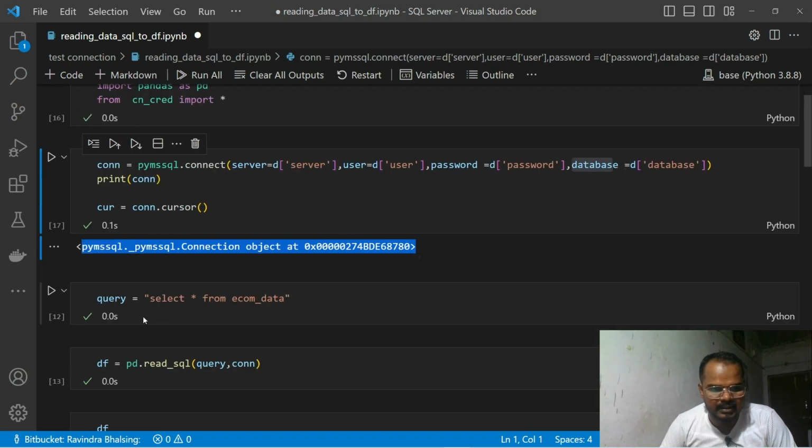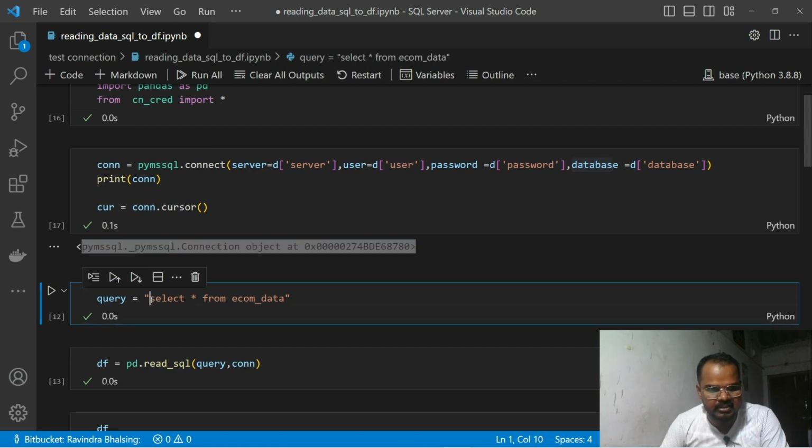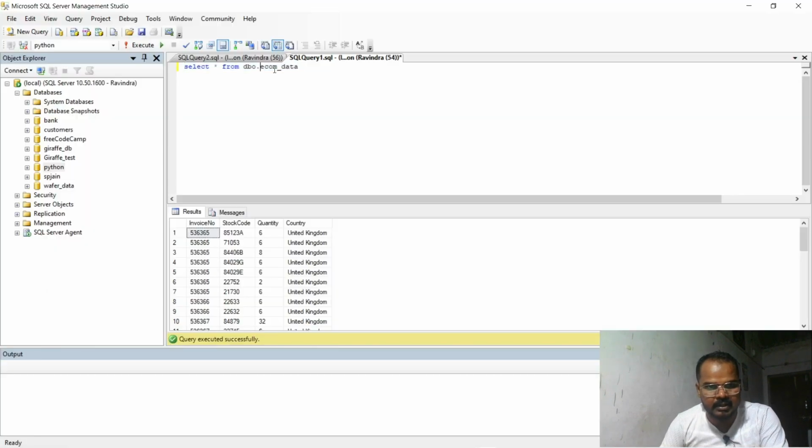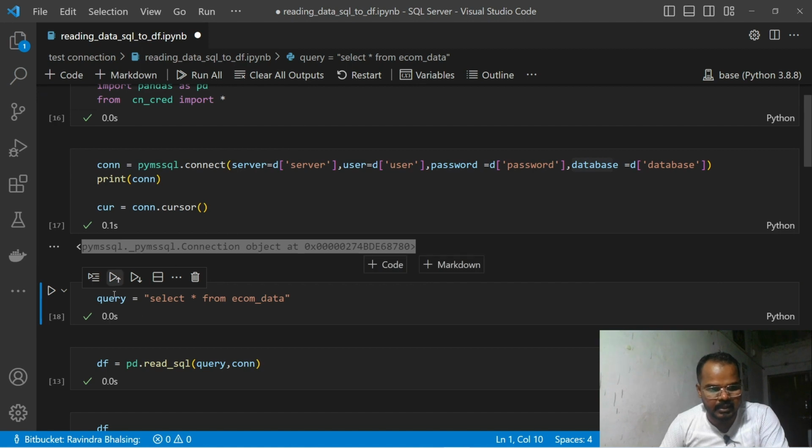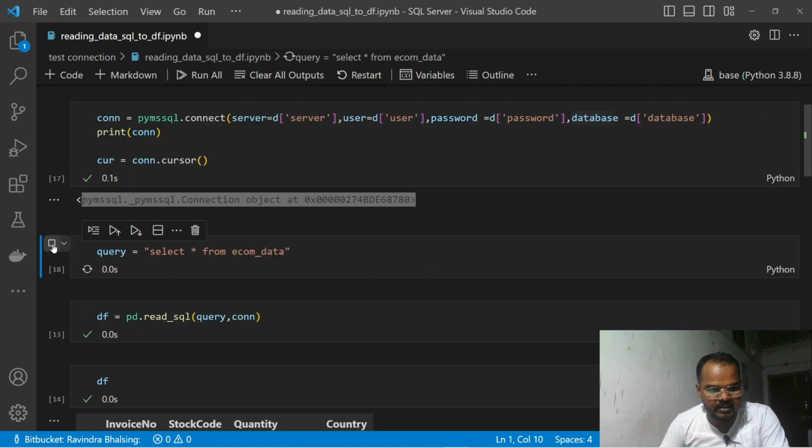After that, I need to read all the data, so I write one SQL query which is select star from ecom data, because our table name is ecom data, you can see here. When I run this, you can see here it is running.